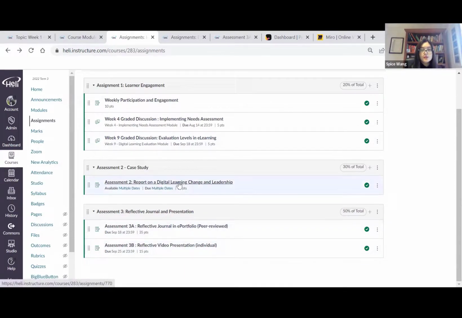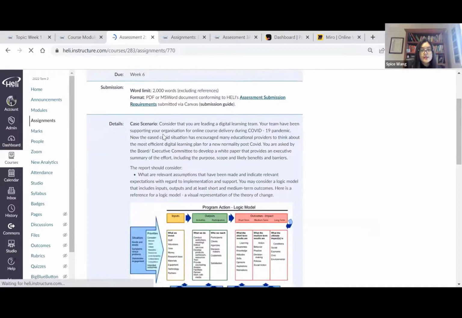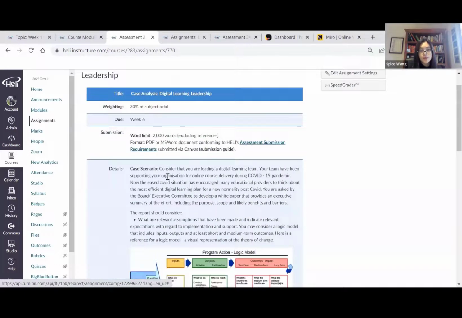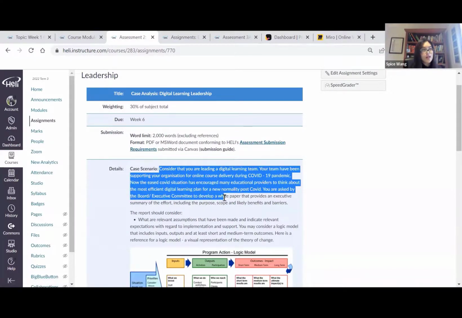I'll just click this. The case study, as you can see, I consider relevant because our students will be either leading or practicing e-learning in either education or the corporate industry. So they will need to be able to lead e-learning projects.